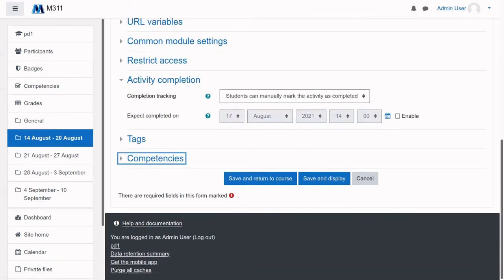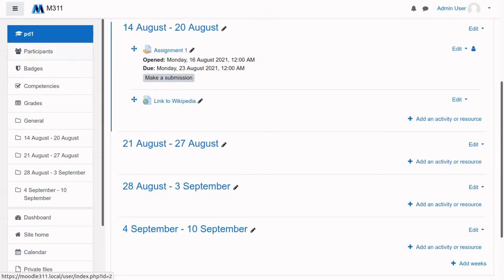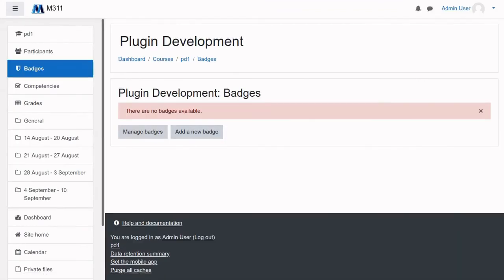Right, then we have things like badges and the certificates as well that can be used to reward participants for finishing off the course.